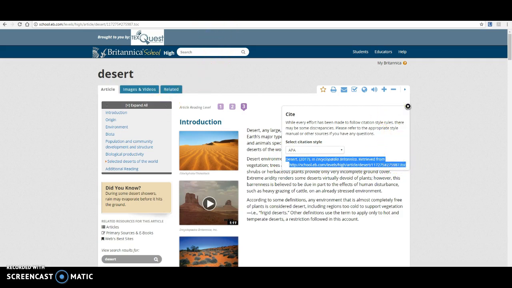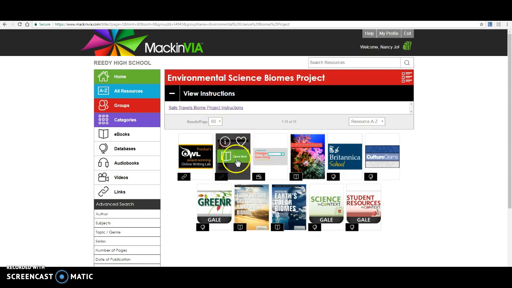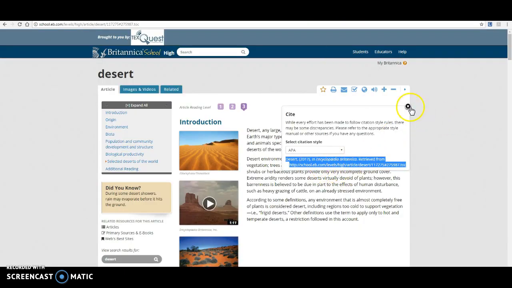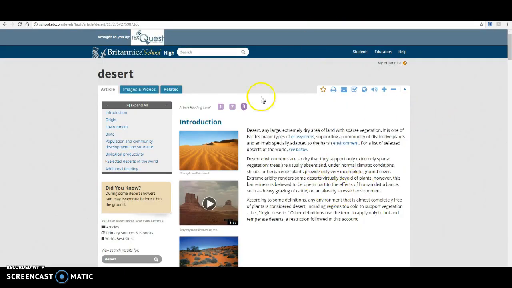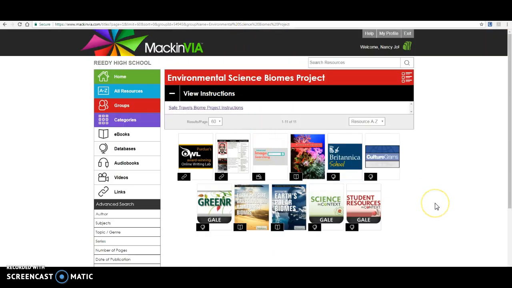Oh, while we're here, I'm going to put in the Mac and VIA group, it's not in here right now, but I'm going to put in here a link to a forced copy of a reference page. It's going to be right up here under the instructions link. So make sure that you create that references page, and then you're going to copy and paste all your citations onto that references page. Okay? So that is Britannica School. That's a great place for you to start.